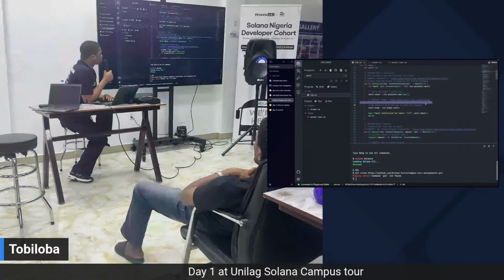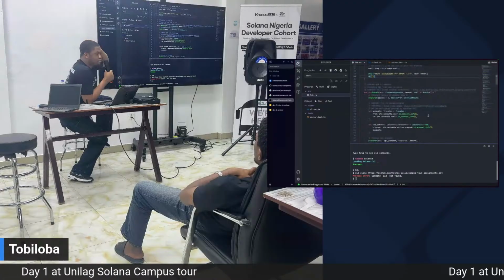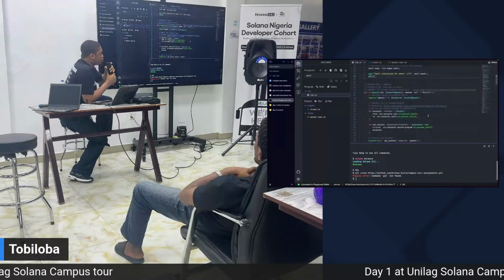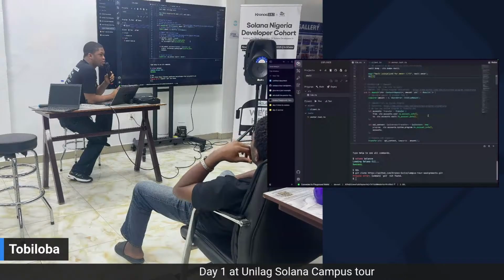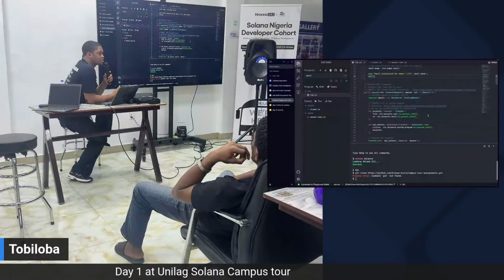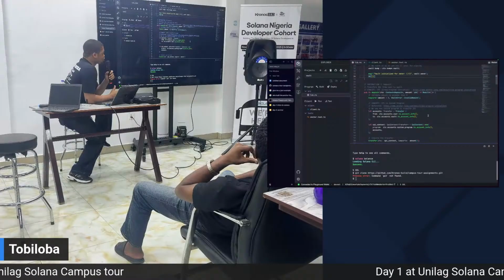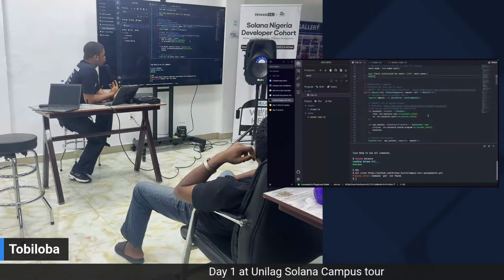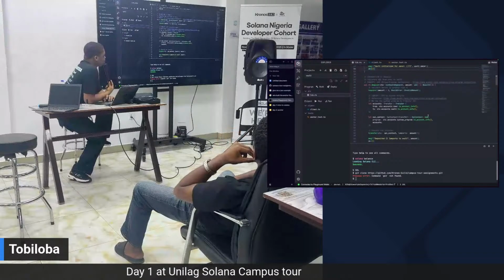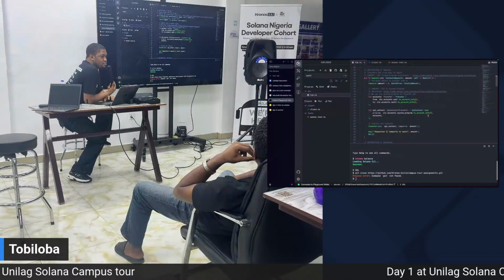So now instruction 2. Is everybody still following? This is where CPI comes in, cross program invocation. Focus on the screen, everybody. Even though you are not following, just focus on the screen. I'm going to ask everybody questions. So deposit, which is the second function. We already talked about initialize. What does initialize do again? It creates a new vault. Yeah, creates a new vault.